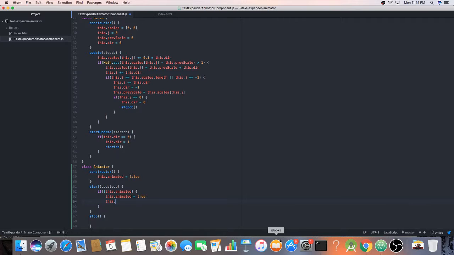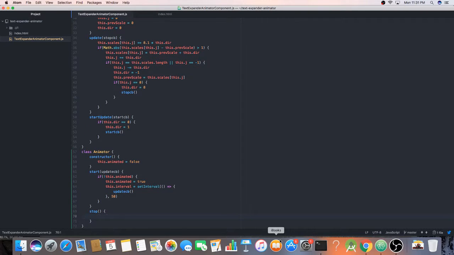I'll give an interval loop or a timer, whatever you feel, by using the method setInterval, and it is present in window. So setInterval will take a method and a time. I'll say 50 milliseconds. I want it to be quite fast. I will pass the update cb method here to update something. Now I'll set this at this dot interval. It will return an interval id which we can use later to stop the loop.